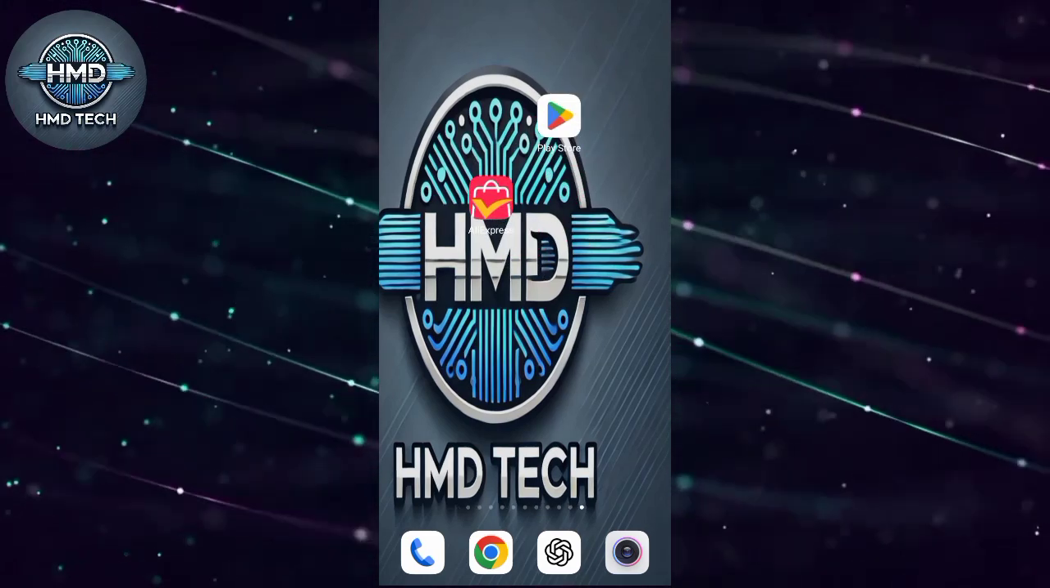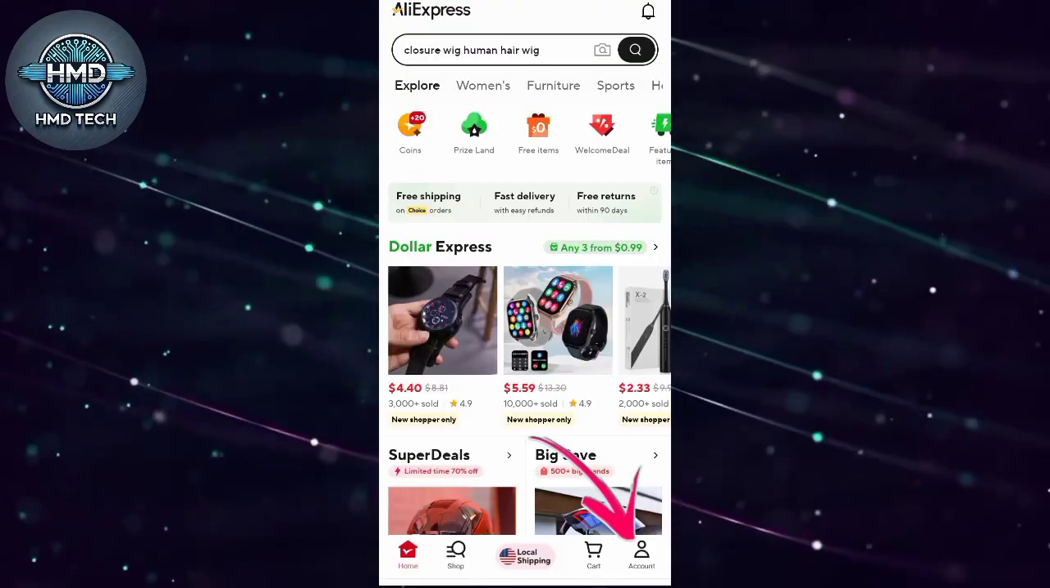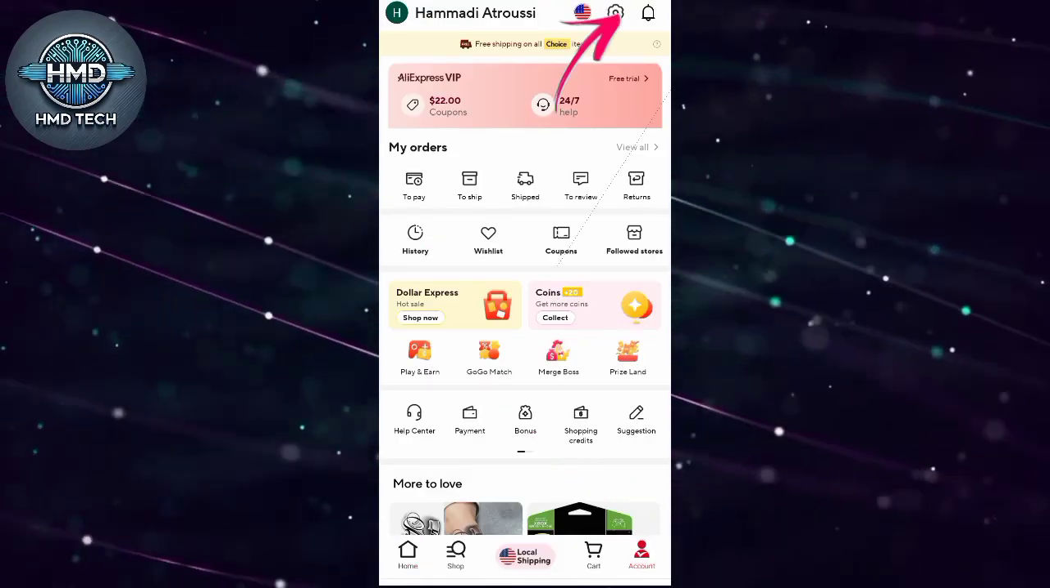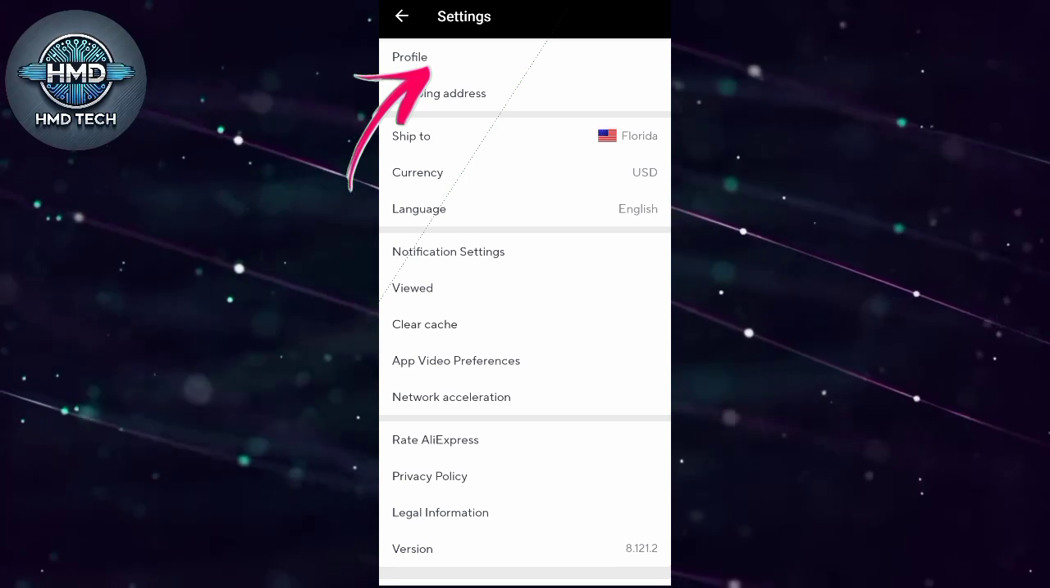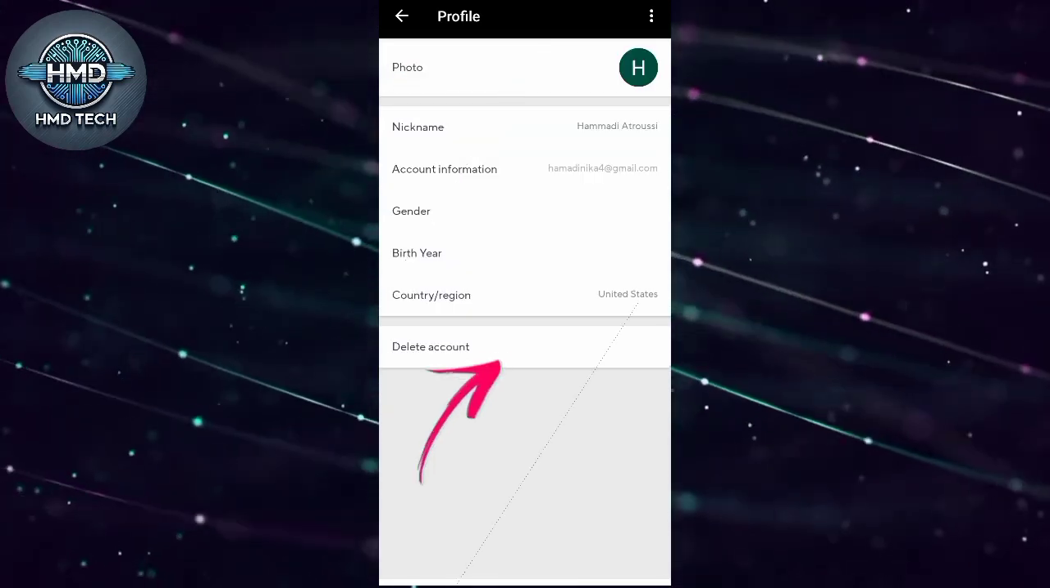First, open the AliExpress app on your device. Then go to the Account page. Next, tap on the Settings icon, look for the Profile option. Then choose Delete Account.